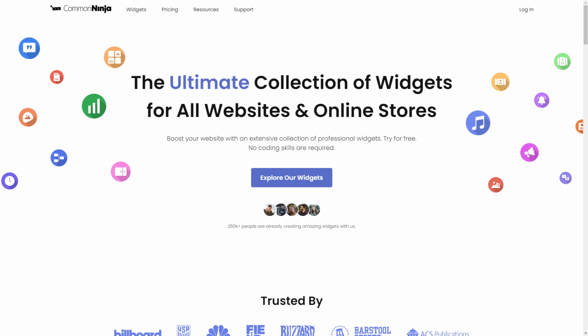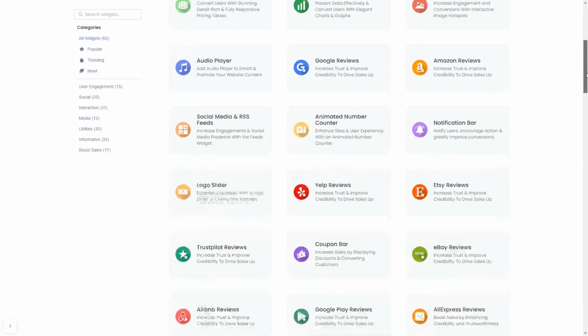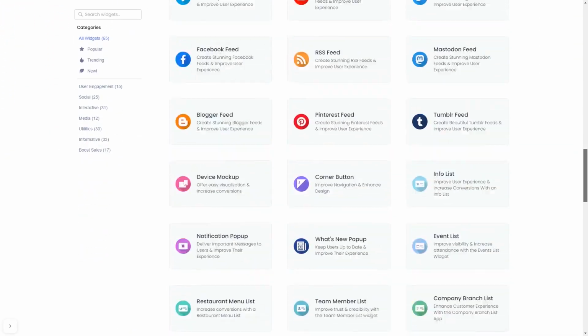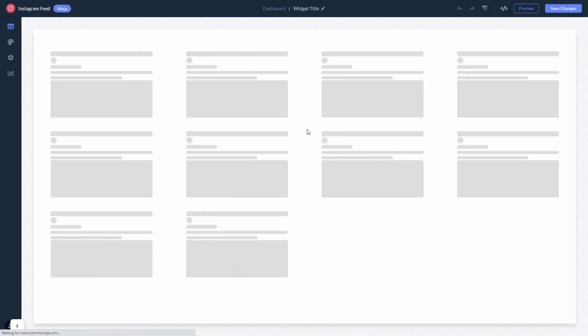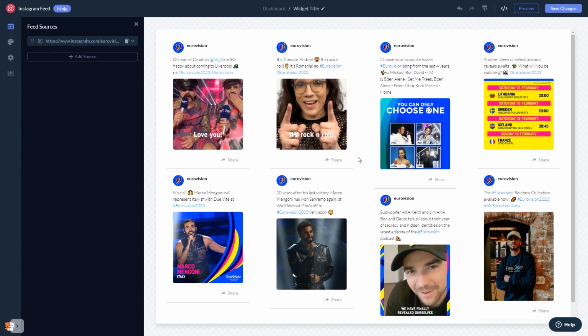To start, enter Common Ninja website. Choose your widget from our large collection of widgets. And once you've entered the widget page, click on the Create button to enter the Instagram feed editor. In the editor, start by changing the default content and adding the username or the URL of your Instagram account. Once your content shows, you can edit it further.